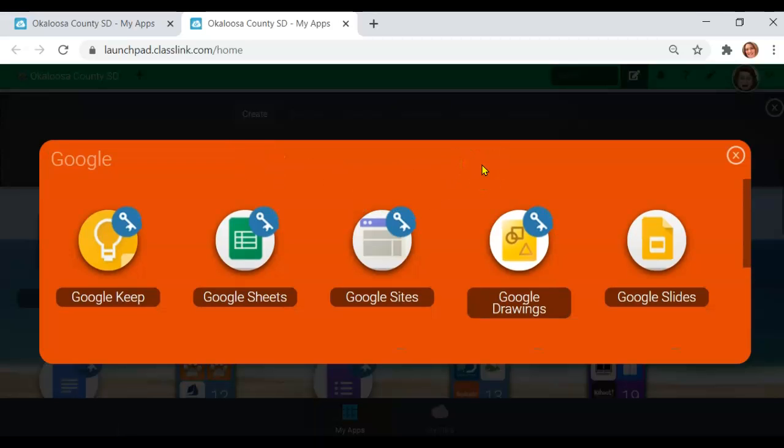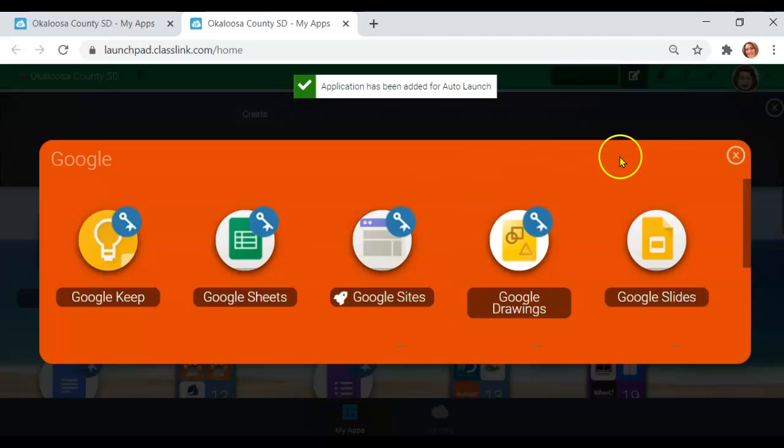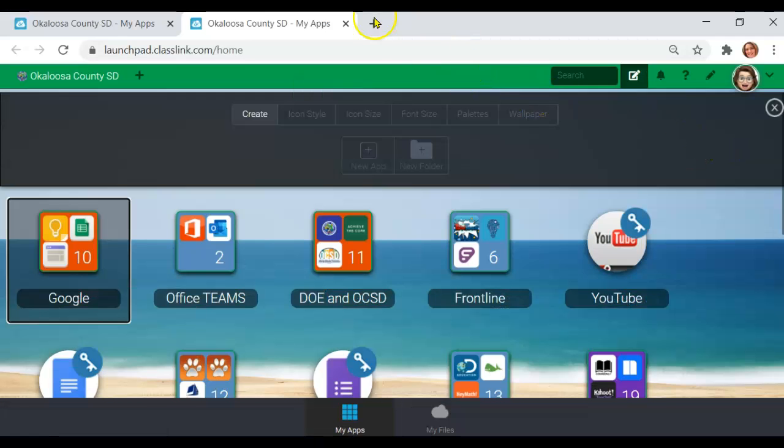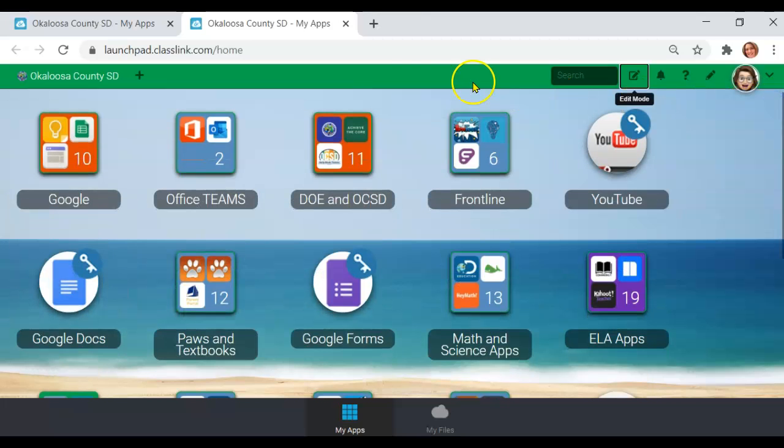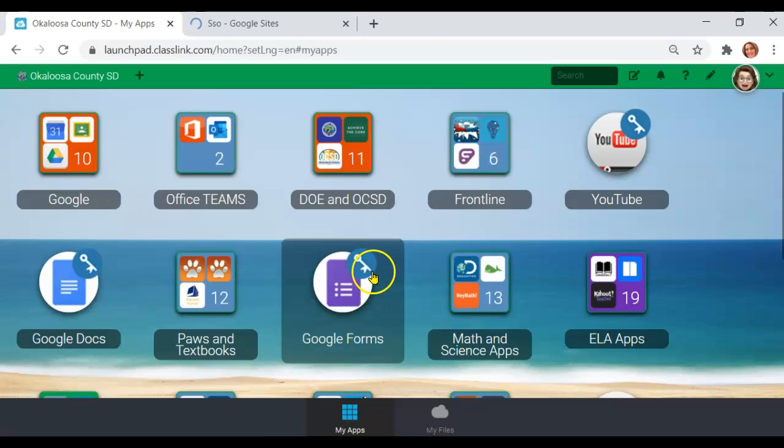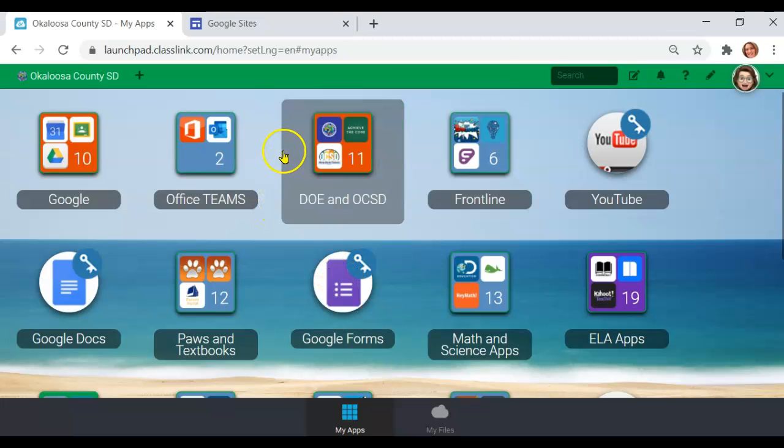If you're in edit mode and you have something in the folder that you don't want in there, this broken arrow will take it out of the folder. This rocket ship will set that particular app on auto launch. That means as soon as you open up ClassLink, this app is going to automatically launch, and watch what happens. It will create its own tab at the top of the page whenever you sign in to ClassLink. And right there, it's bringing up the app that I asked to auto launch. Super. So that's how to do auto launch.